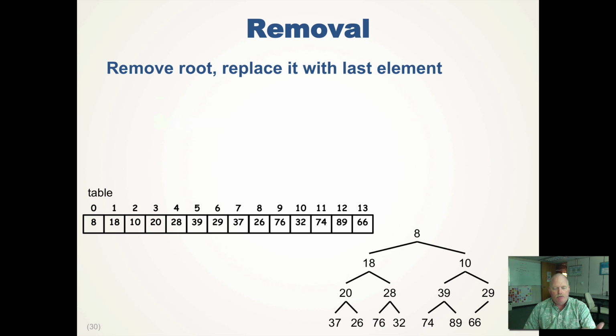We remember the root, which is the thing at 0, so we remember the 8, and then we remove the last one and put its value into the root. So we now have an array of size 12, and we've swapped the 8 with the 66, and so now we need to calculate.